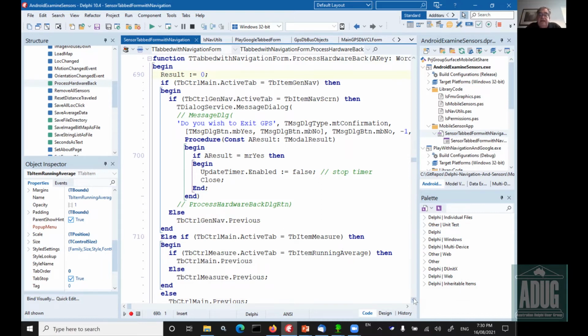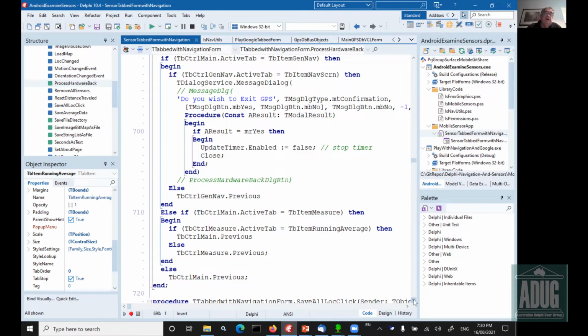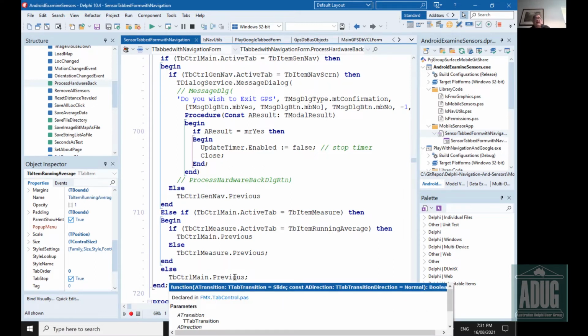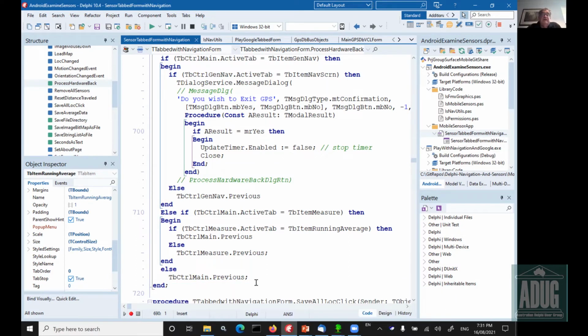And if it's not the leftmost main tab, then if it's in the measurement tab, which was the second tab, then again, you've got to do the same thing. And if it's not either of those 2 tabs, then you've got to do it. So I'd like to have a way that I could just say, well, this is a multi-tabbed form and I've got a hardware back button, but at the moment it's all very much specific to the form.